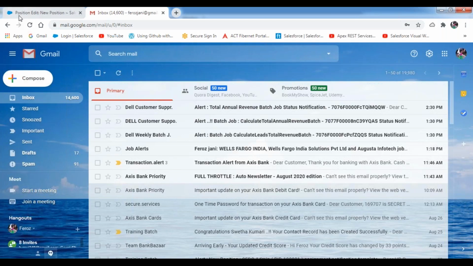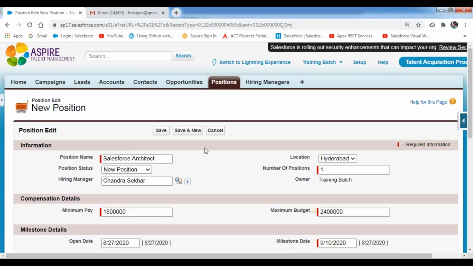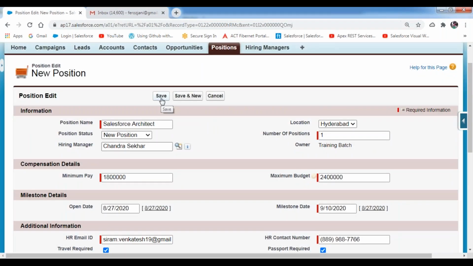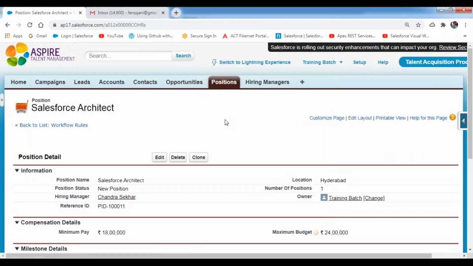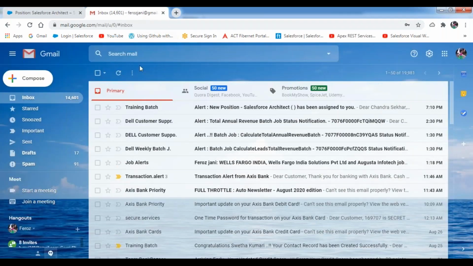Now, let me click on this save button. As soon as I click on the save button, my position record has been created successfully. Immediately my workflow rule will fire and it is going to send the email notification over here. So now I have received this email notification.